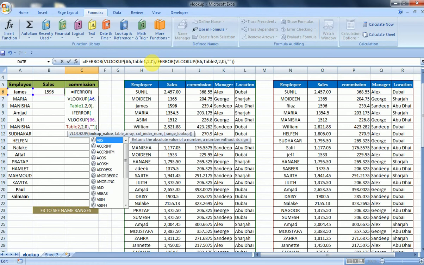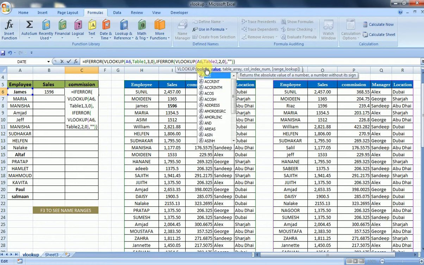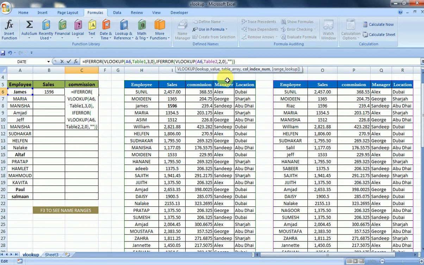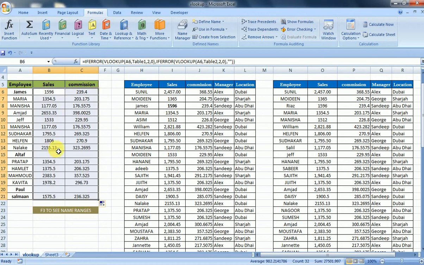The column index has to be changed to 3 because commission is in the third column, right? Even in the second search, Vlookup value is A6 and the column index is 3, 0, right? We have got the sales and commission. We can now select these two cells and double click to get the result for all the other employees.